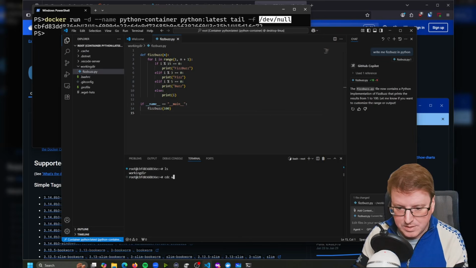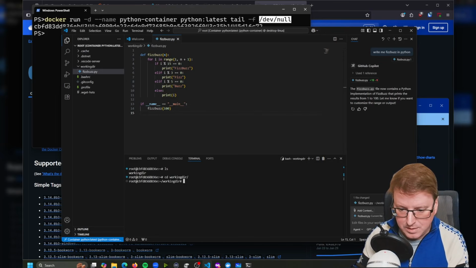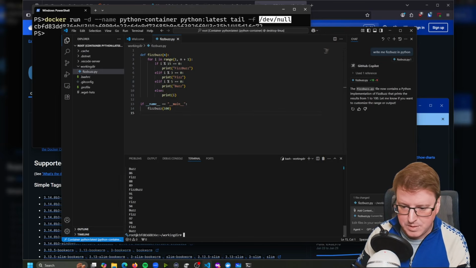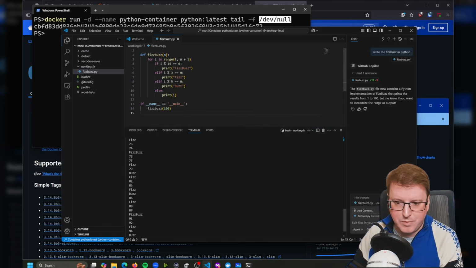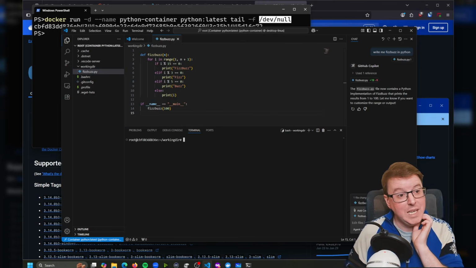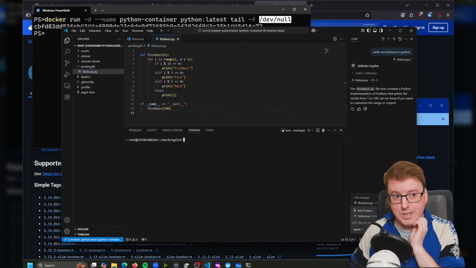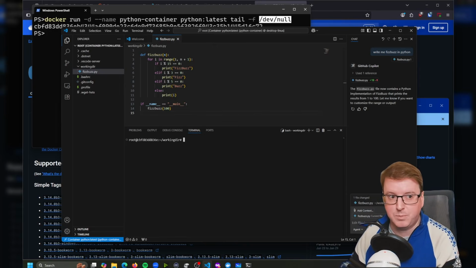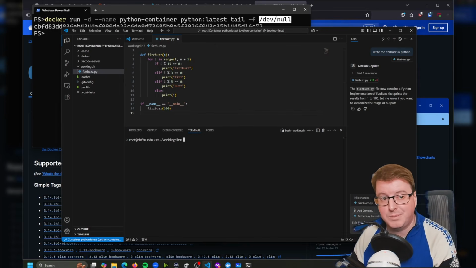So now if I just go ls on here, cd working dir, and then run python ./fizzbuzz.py, there we go, there's fizzbuzz running. Cool. Dev spaces. Really, really useful if you want to test certain things. So if you want to run Python, you don't have Python installed on a computer, but you do have Docker, you're not impacting the machine.